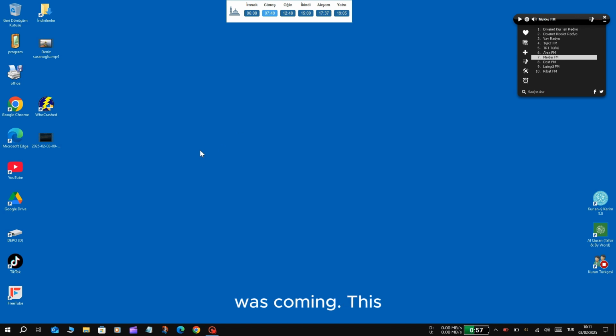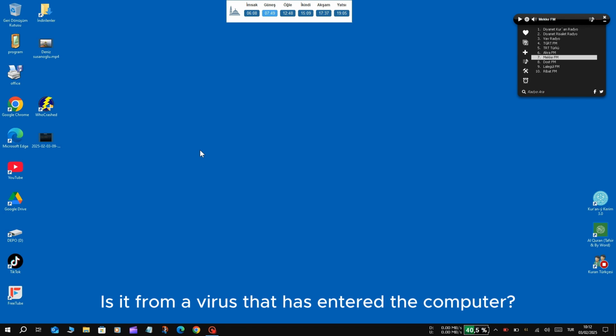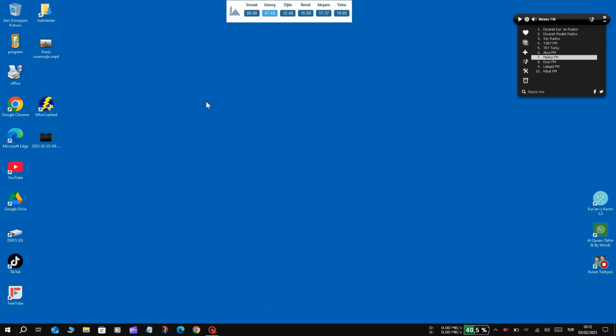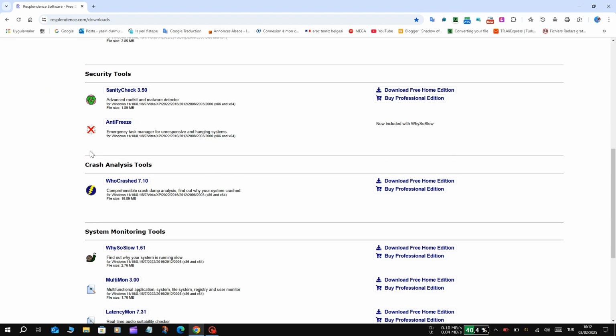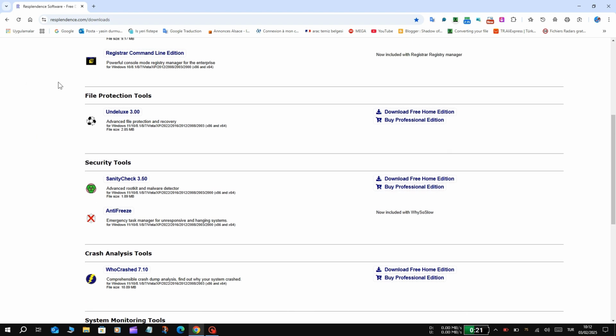What is it coming from? Is it from your computer's hardware, or from the drivers on the computer, or is it from a virus that has entered the computer? Find the source. It's very easy now. In line with my research, I found a program like this. I will share the link to the program.